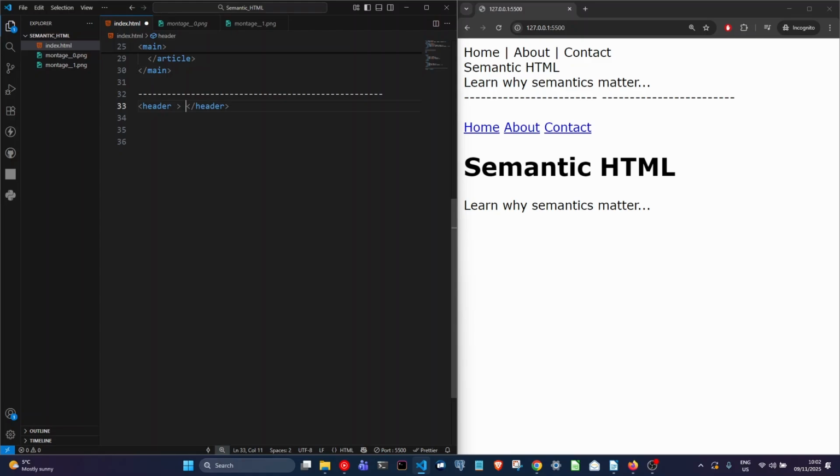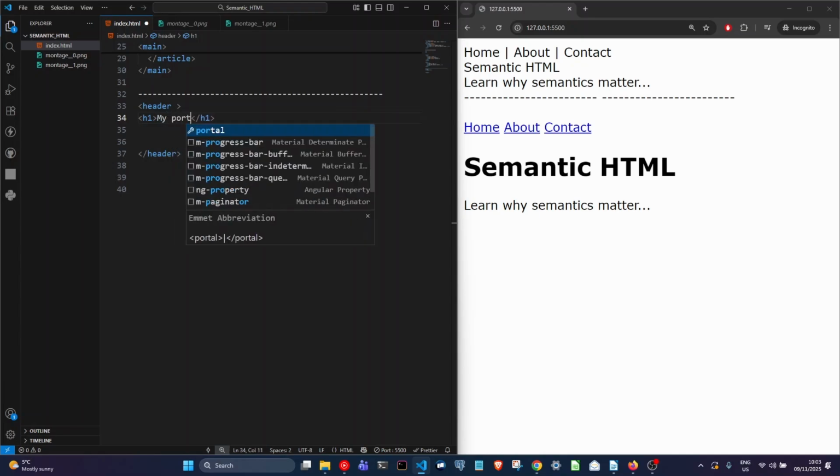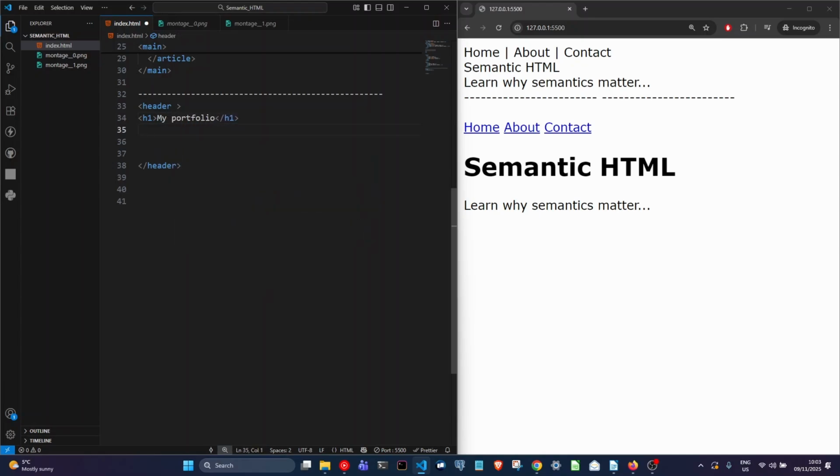So what is the header tag? Header defines the introductory area of a page or a section. It usually contains the site logo, title, navigation, or a search bar. And it can appear at the top of a page or inside an article section. For an example, let's include some content inside the header tag. H1, you can write my portfolio.